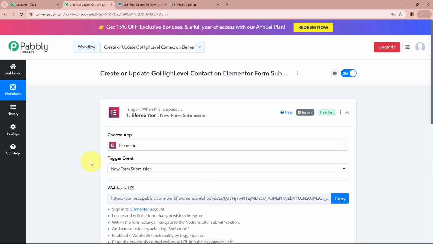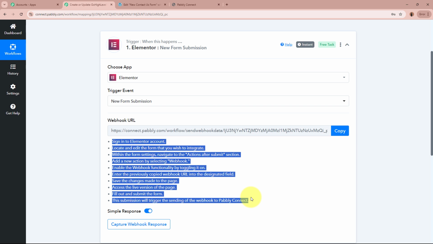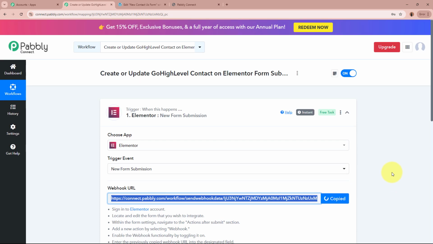Okay. After selecting the trigger application and the event, you can see that Pabbly Connect has provided us with a webhook URL. With the help of this unique webhook URL, we're going to create a connection between Elementor and Pabbly Connect by following the steps given here below in the help desk. So I'm going to simply copy this URL from here.